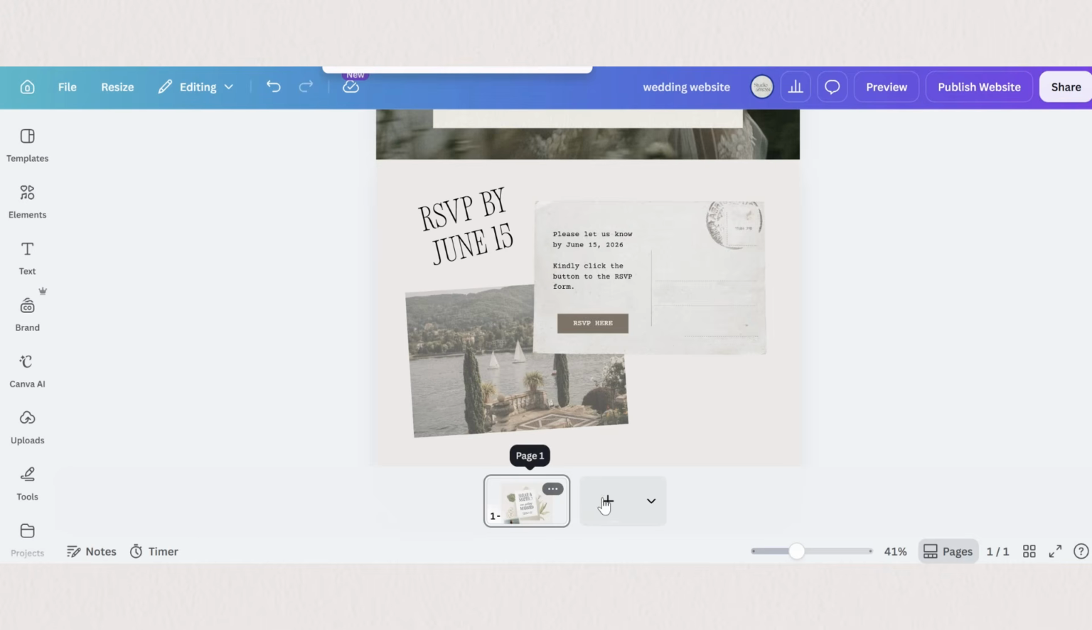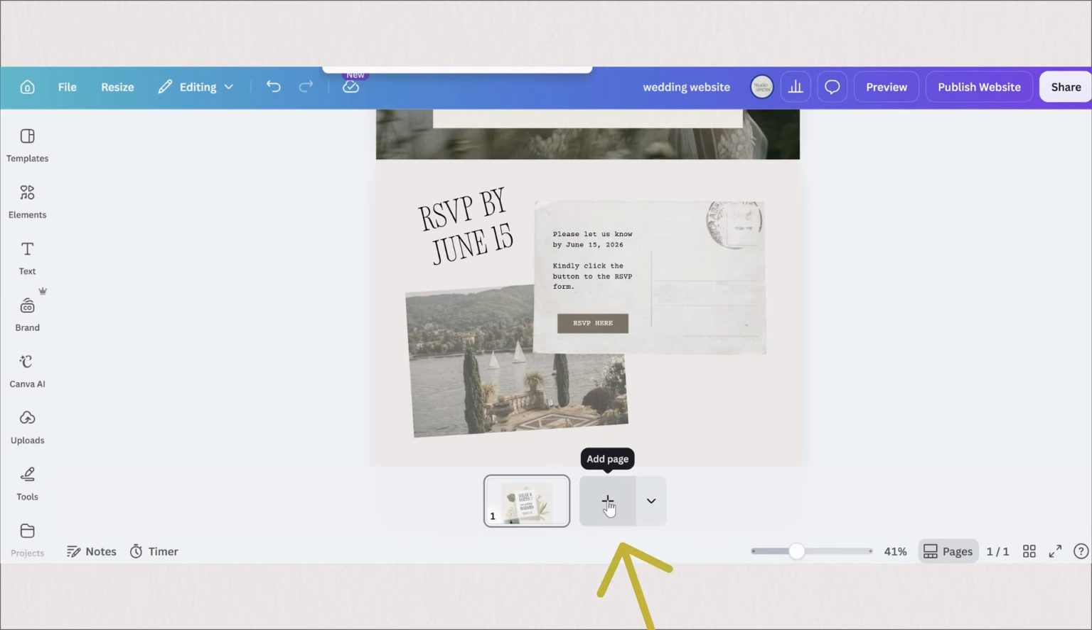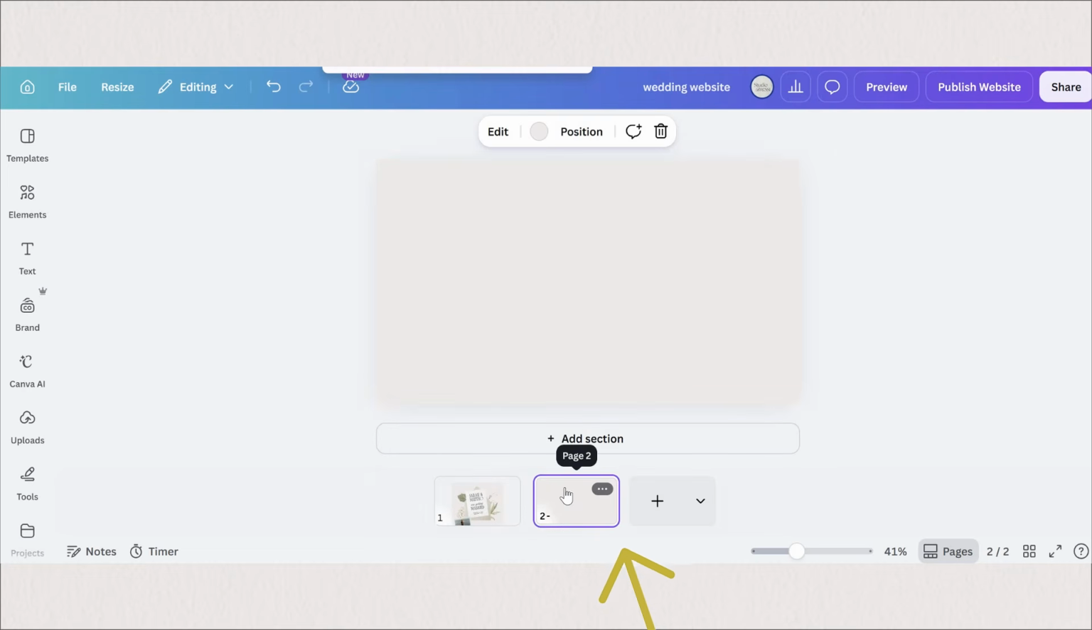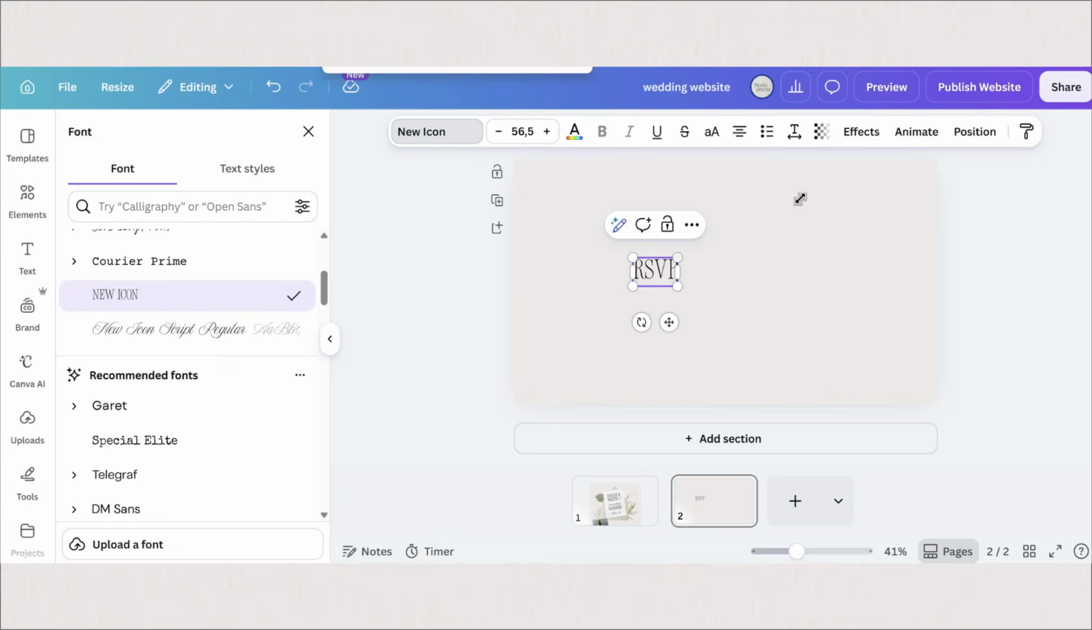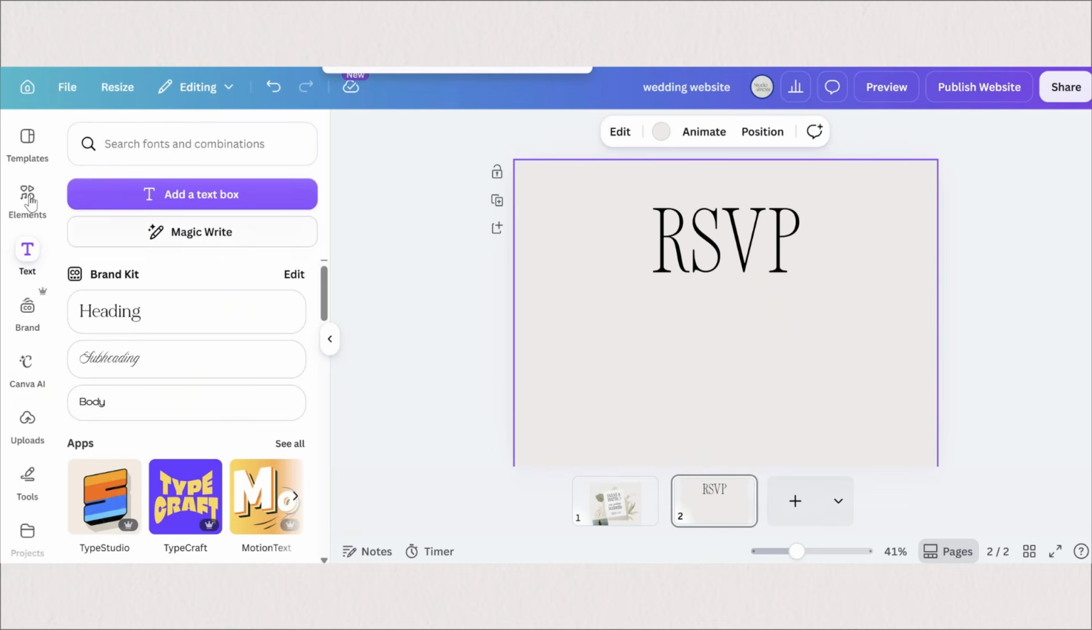Now you know how you added sections before. Now we are going to add a page to our wedding website. By clicking the plus icon here below, we will create a new website page. Obviously, we can add some text, some graphic elements to decorate it, and then create our custom form.